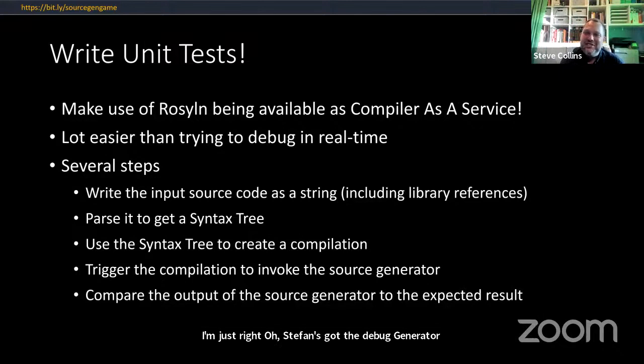A better way to debug your generator is to write unit tests. This gets a bit messy as you have to write lots of code to be consumed by the compiler and then force a compilation via the compiler API. But at least it's repeatable and you're not relying on things like Visual Studio to do stuff. It does get a bit messy, but what it does give you is the ability to test different scenarios, set breakpoints, and step through your code without Visual Studio getting in your way.